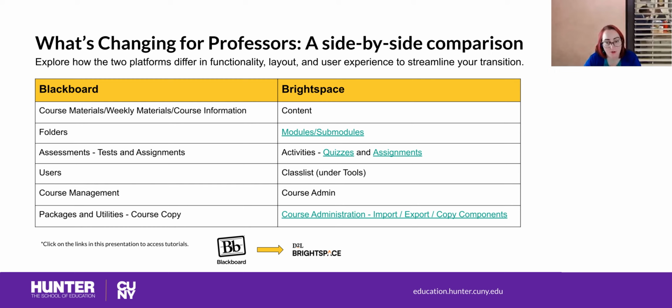Assessments are now called quizzes and assignments, and there are hyperlinks in here with some tutorials. If you want to set up a quiz, it'll show you step by step, or set up an assignment. You'll be able to follow along with that. Users are now called class lists. So you would go to Tools and you'll find the class list there, and you can email your students from there. Course management is now called course admin, and the course copy is now located in this string here.